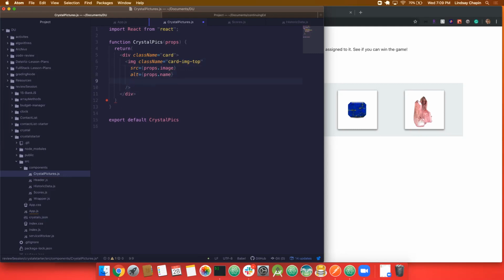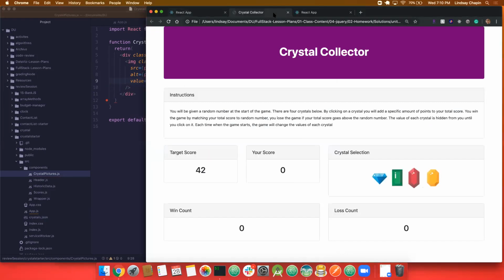What else? Think back to Crystal Collector. What do the pictures have? A value. Value. And then if we think to Crystal Collector, what is the other thing that we have tied to these images?